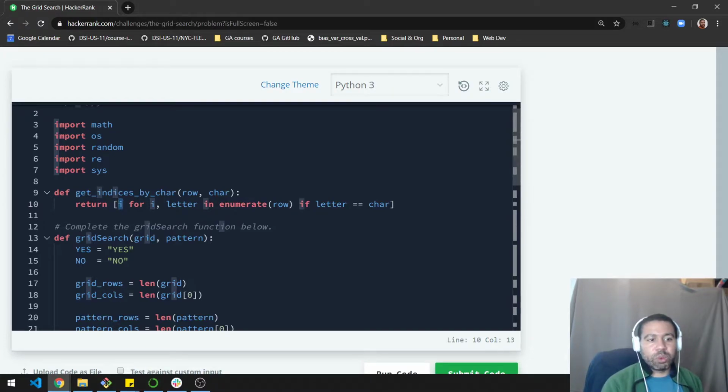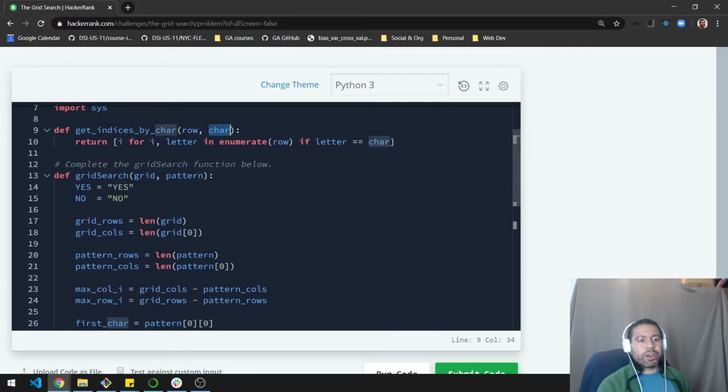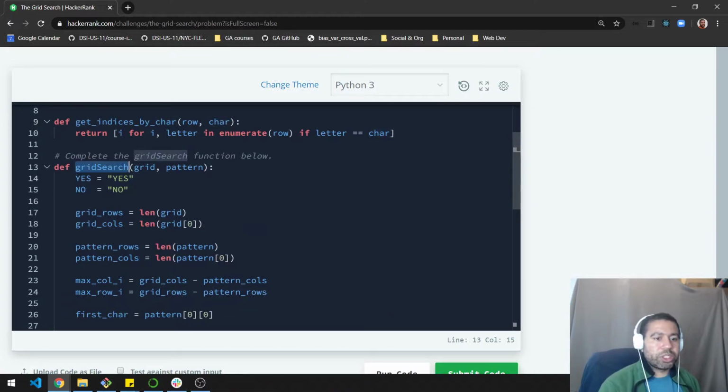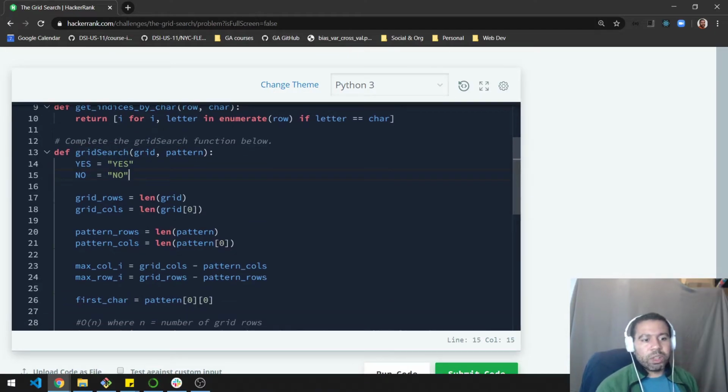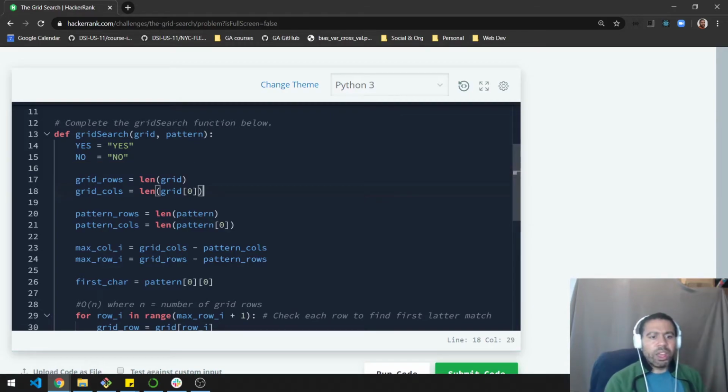So in the end, this will return a list of indices that match where the character is. All right, the next part is the actual grid search. So here is a little bit of setup. First, I'll instantiate my constants as yes and no. That's, again, something I like to do. I abstract my strings.